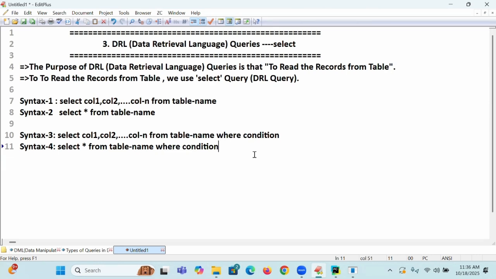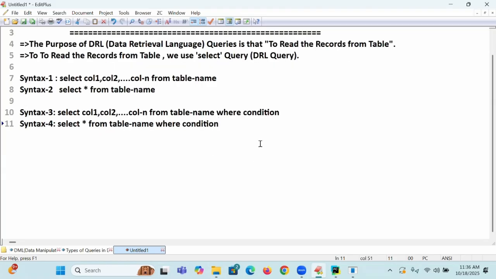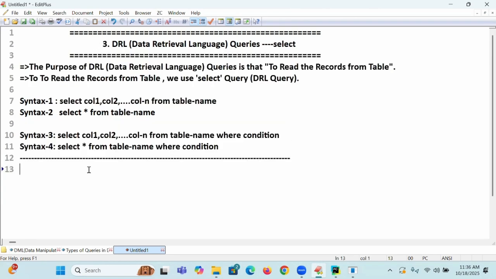Write a Python program which will read all the records from the employee table. Right. Still I will continue with the DRL query.